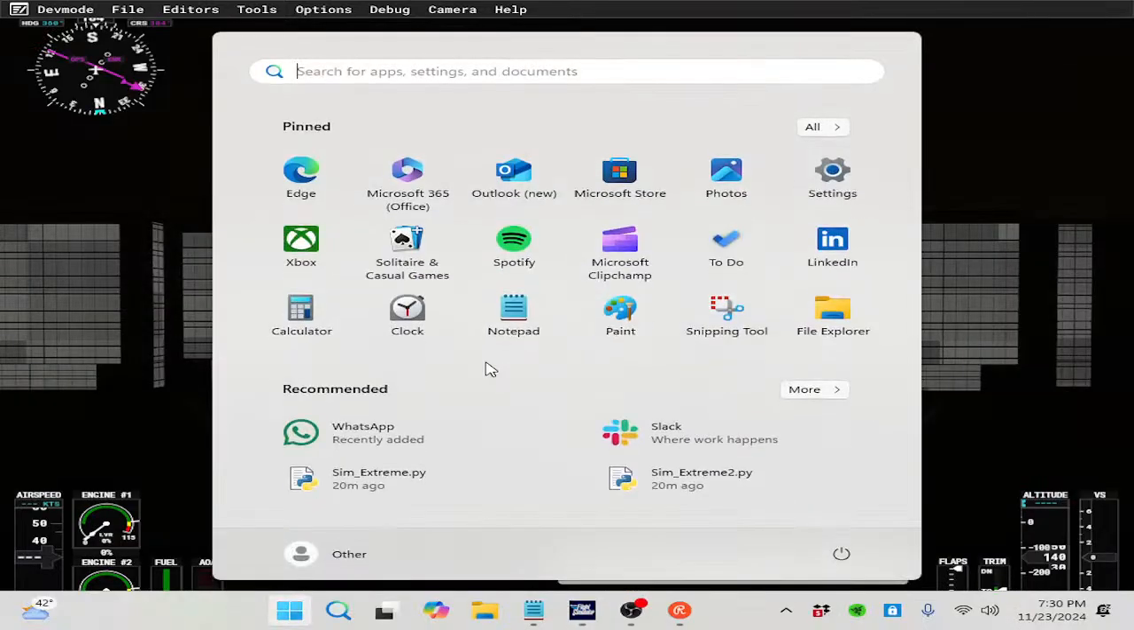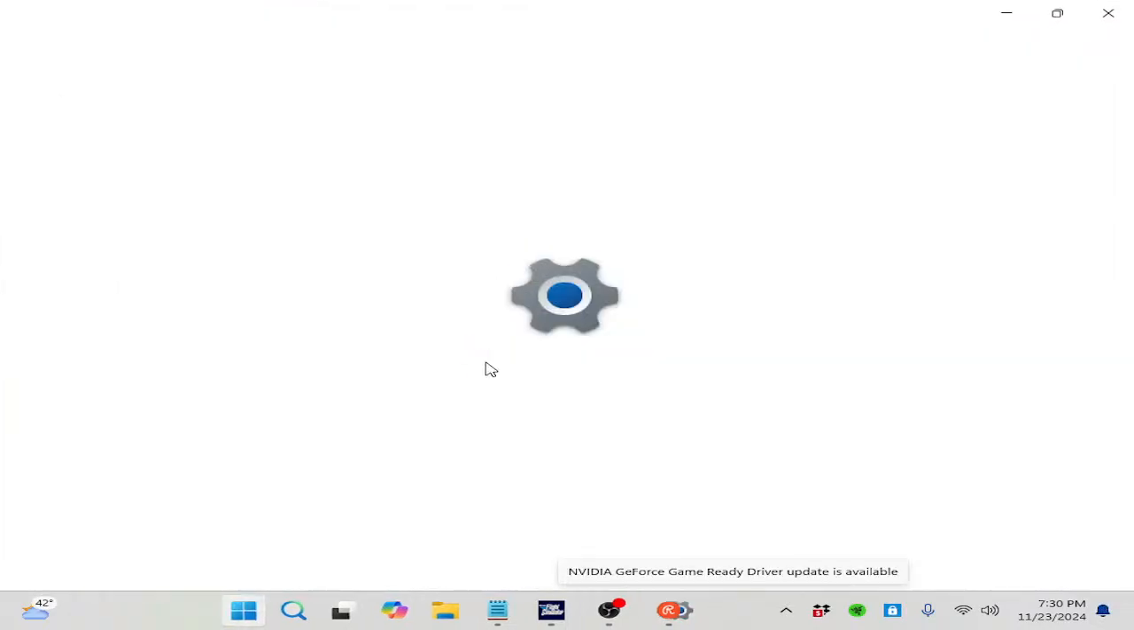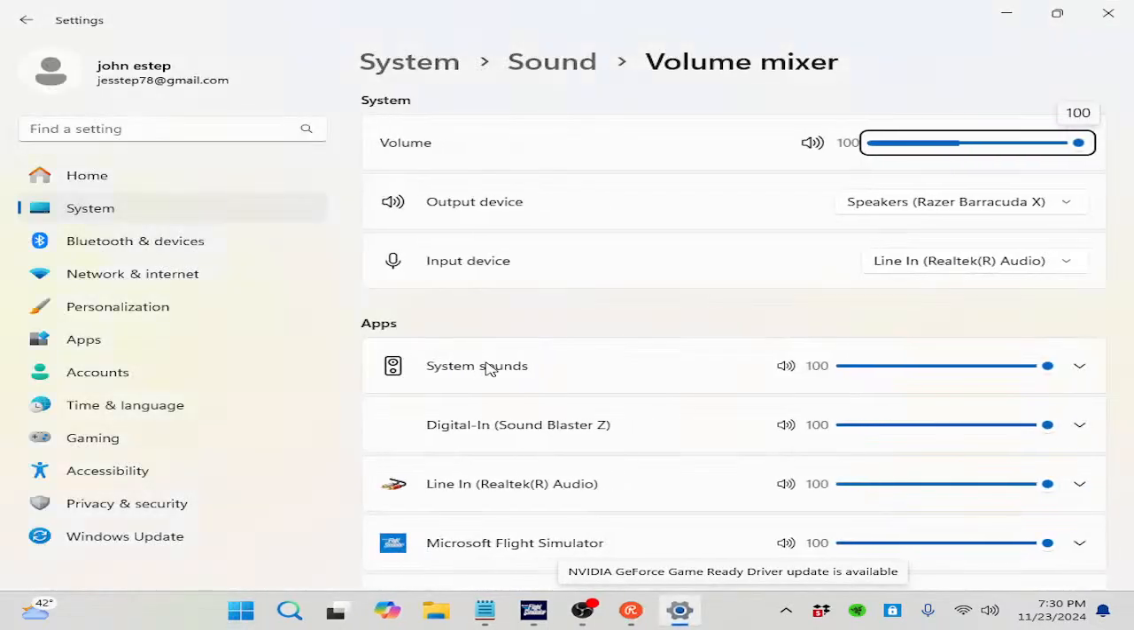We'll see what happens. Start window. Search window. Sound mixer option. Settings window. System grouping. Volume grouping. Adjust the output volume slider 100. 99. 100. Mute volume button.